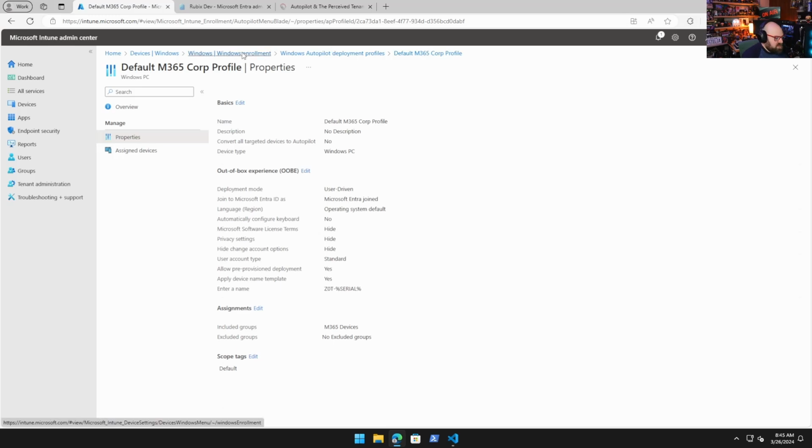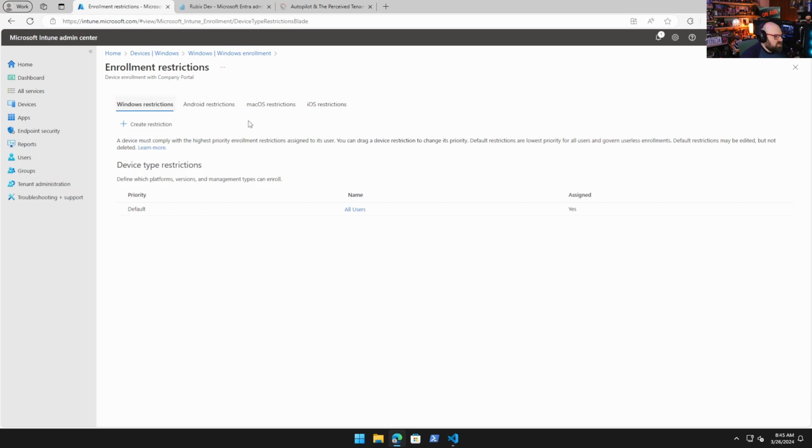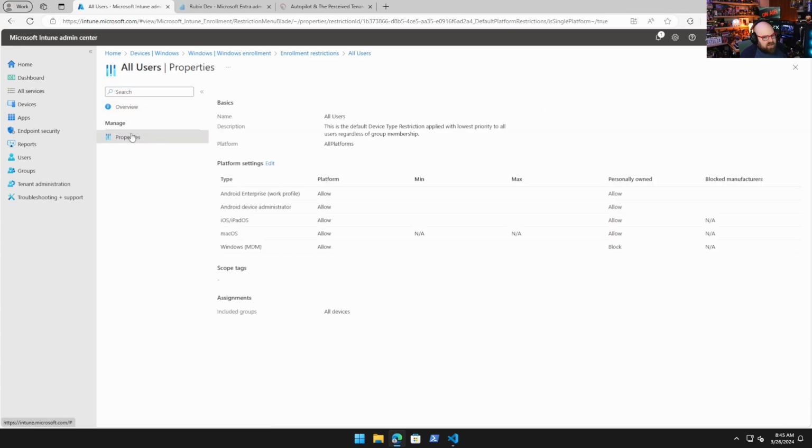So in my Intune environment, I have an enrollment restriction set up. This is very common for folks who are using Autopilot as a corporate enrollment method, or you're bringing over devices from your domain join that are hybrid join, and you want the group policy to put them in Intune. So I am specifically with Windows here.